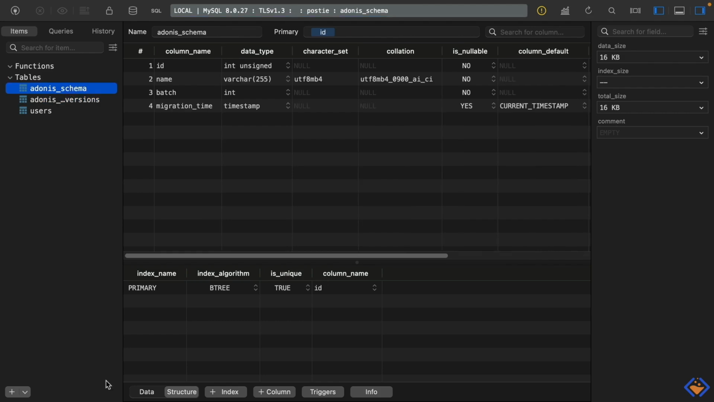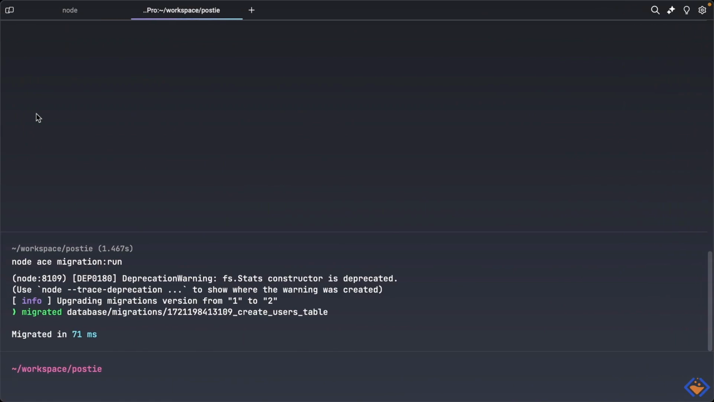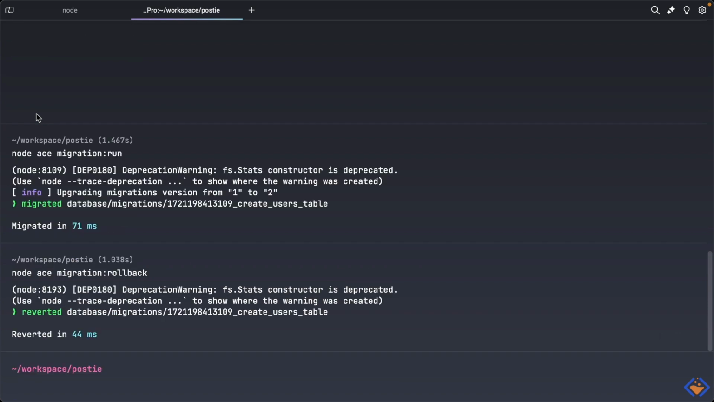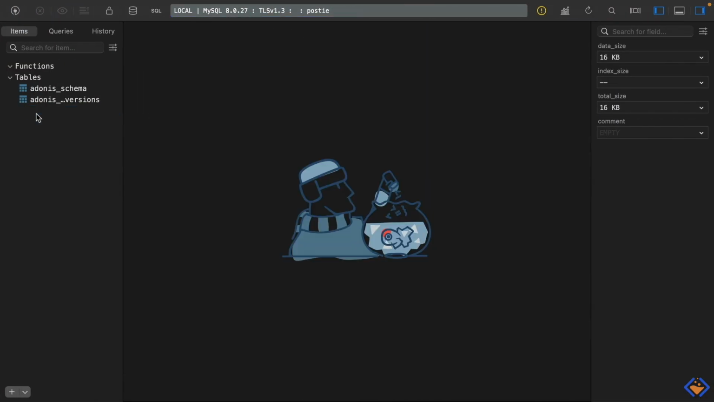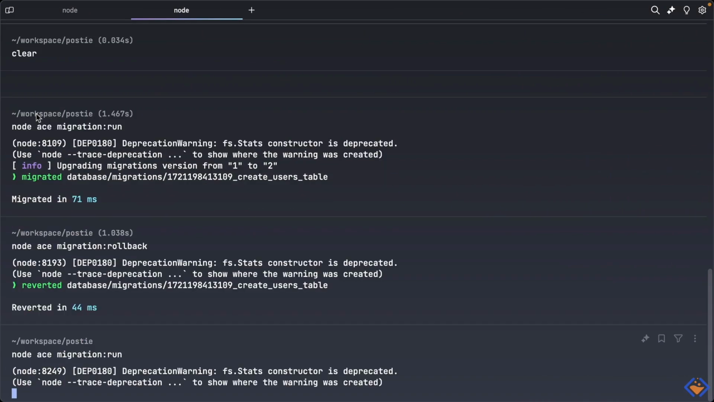Let's say for whatever reasons, we want to make modifications to the users table. Instead of doing that directly here, we can roll back the migration, which will execute the down method in the migration file. Again, we can do that using ace. So node ace migration:rollback. This will do the opposite of run, which will execute the down method in the migration file, which will in turn delete or drop the users table. Now if we head back to the database and refresh, we should see that we no longer have a users table. But that is not what we want. So I'm going to run the migration again to create the users table.